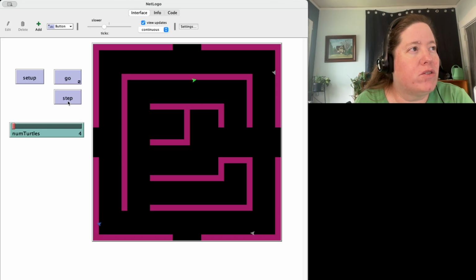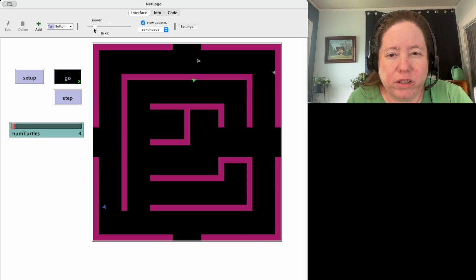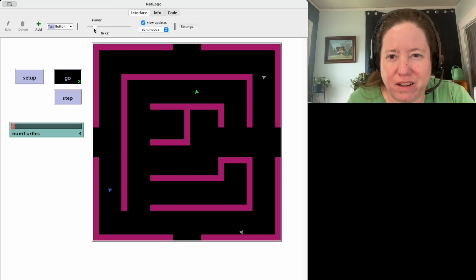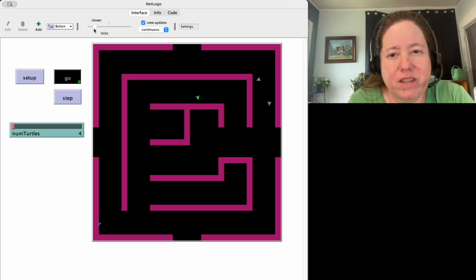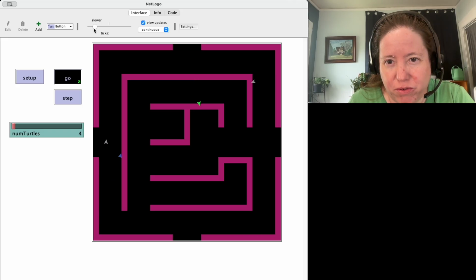So now I have turtles that can move through the walls. I'm going to make them go faster, slow things down a little so we can see what they're doing. Now you notice that some of them are stuck. This is where we talked in an earlier video about agents getting stuck sometimes. Because of the way the rules are, these three turtles are just going back and forth and not ever exploring. The other turtle is going around in a bigger loop, but it's also stuck in kind of a track.